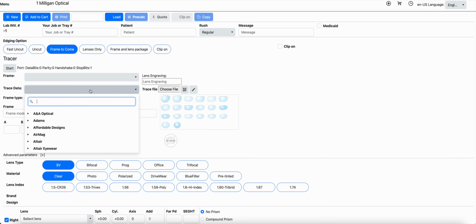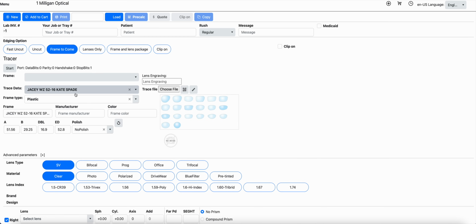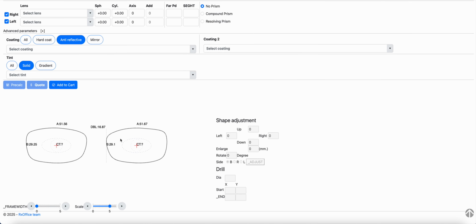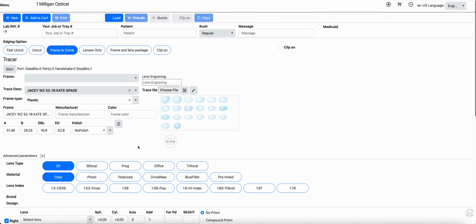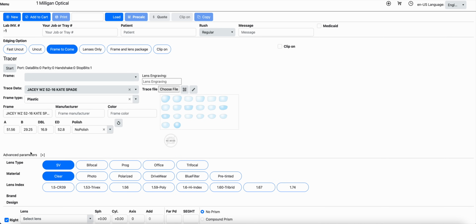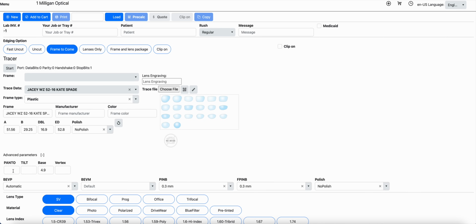Trace data, you can search for traces by collection, manufacturer, or frame name. And when you pull it up, this is going to reach in the lab database and select the trace. As you can see, it'll pull the trace in that the lab has. Advanced parameters would be pano, tilt, vertex.